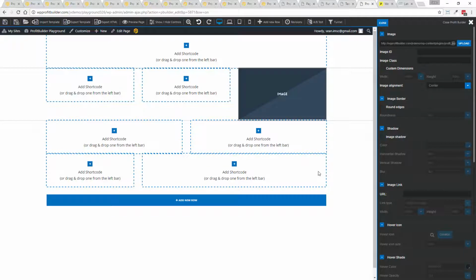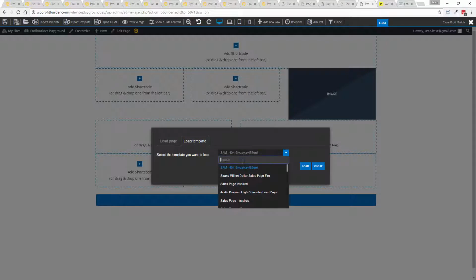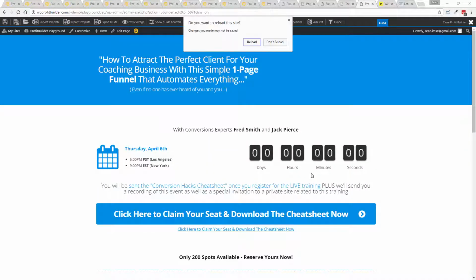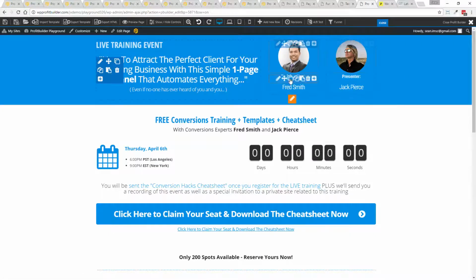So that's one way. Or you can come up here and we can load from, let's just load in a template, and let's see if I've got one in here already. I'll take the Titan webinar as an example. This is one of my favorite webinar layouts, and you can see, boom, I don't need to reload it, so that's cool. I can just drag in my new presenters.